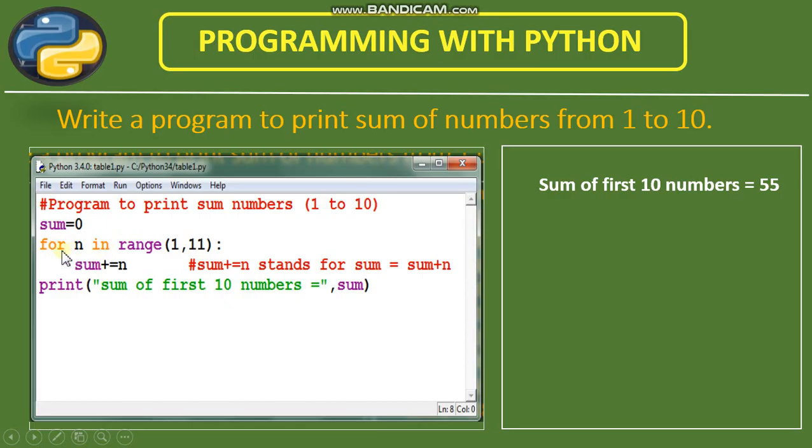Then this is the loop counter n, from 1 to 10, and this is the statement that will calculate the total of all these counters, all these n's. So sum plus equals n. This is the short notation, the assignment plus increment operator. You can also write it in the longer way, but you have to practice like this also. This is the remark I have written here for you.